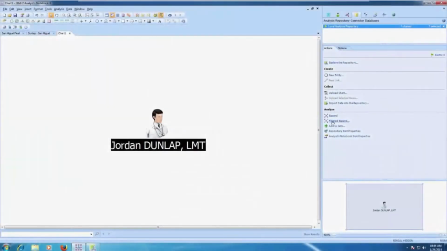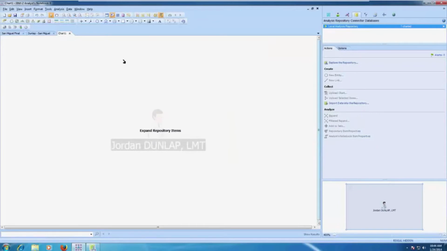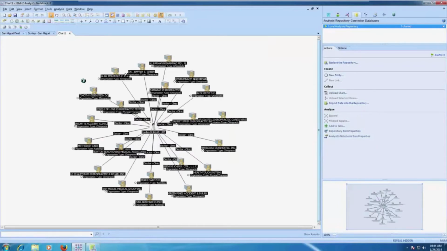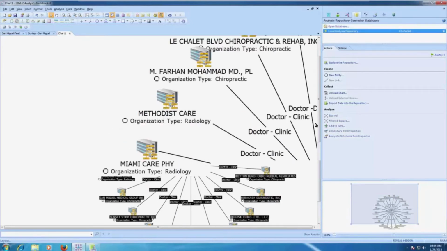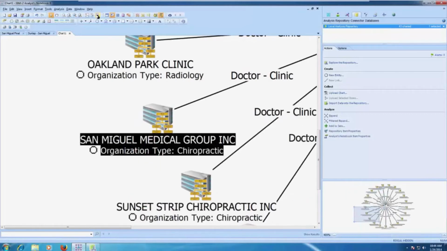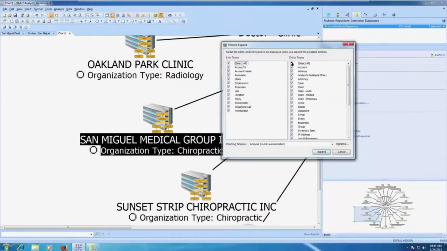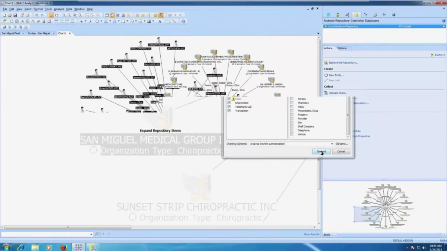Carly will now start to create a chart that will visualize the various relationships between Dr. Dunlap, the clinics he works for, the claims he has filed, and other providers in his network. First, she selects Dr. Dunlap from the repository and does a filtered expansion to discover all the clinics that were listed on the claims from Dr. Dunlap. As she zooms into the network, she finds that one of the clinics in this tree is the clinic listed in the alert that triggered this investigation. Carly expands the chart further and now displays all the claims, doctors, and other organizations surrounding the San Miguel clinic.